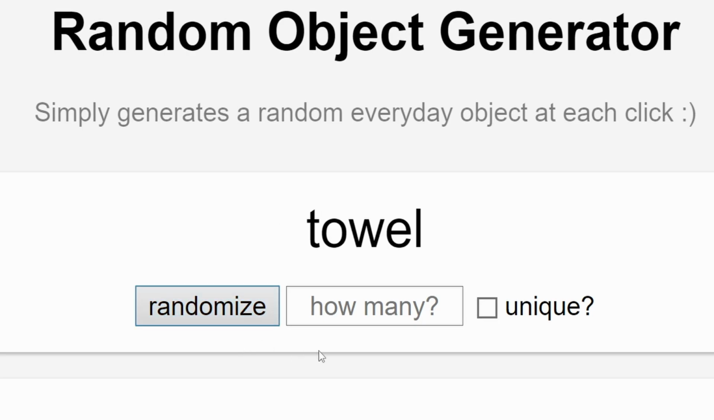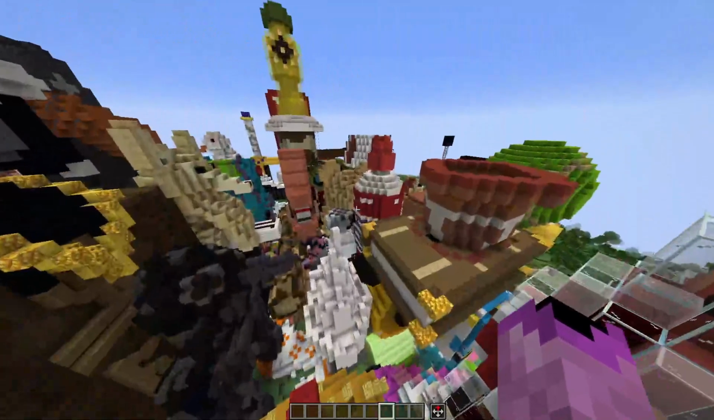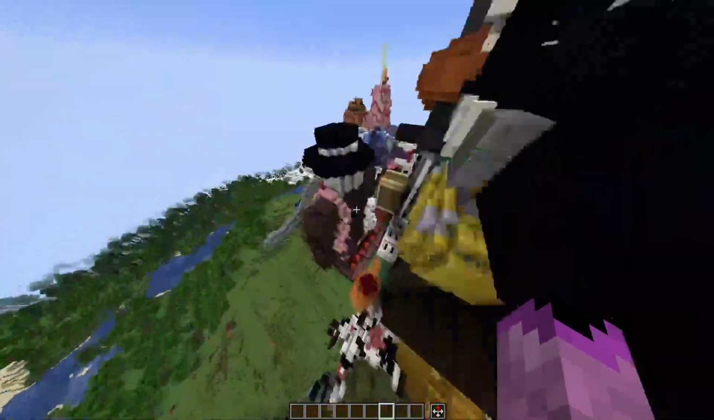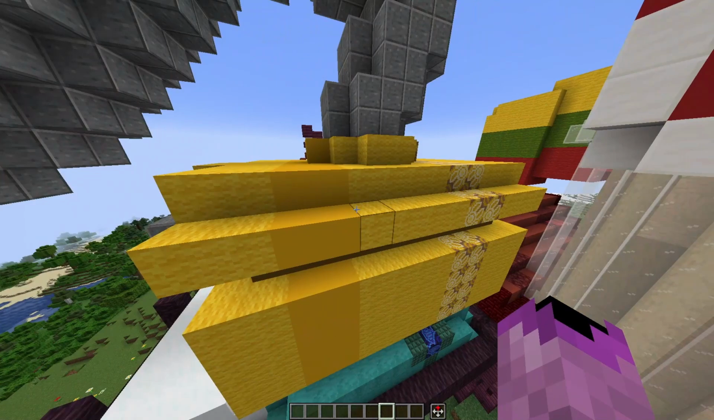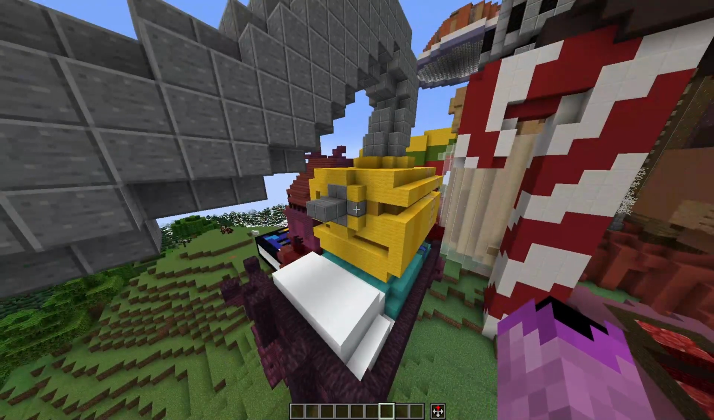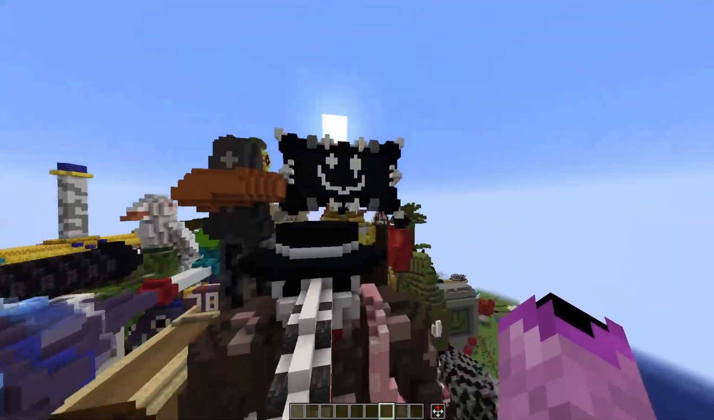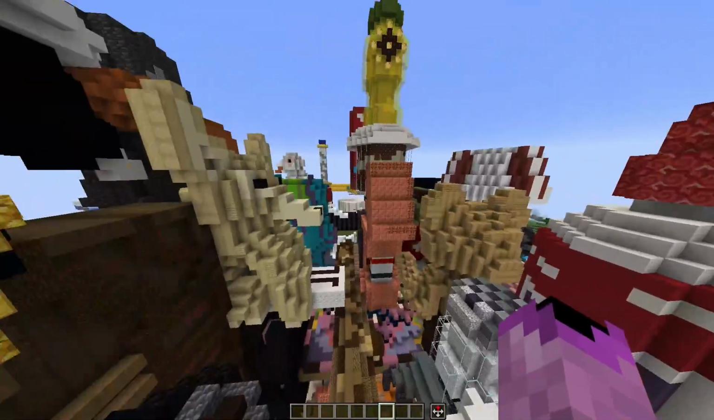Today's word is towel. So we're building a towel-themed room. You know, I'm really not sure if I should build this, for I have built this before in this one right here. Well, it's not a towel. This is obviously a washcloth. Isn't that like the same thing? I don't know. Why is there a different word then?